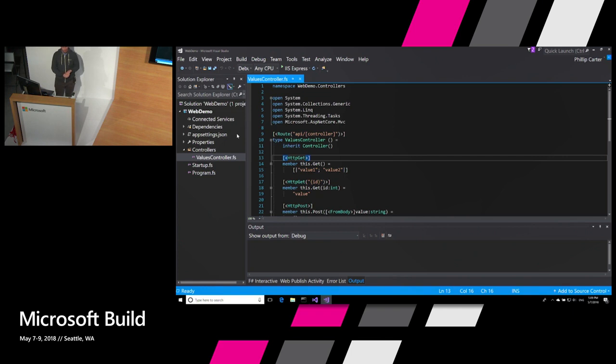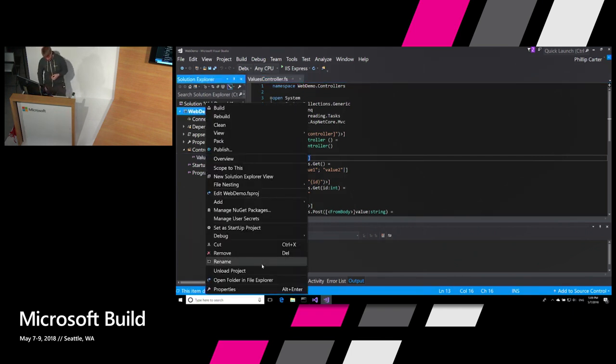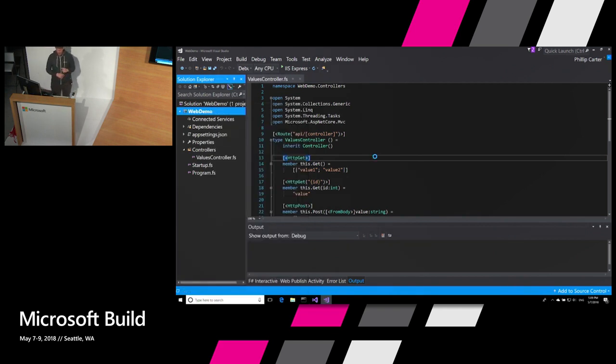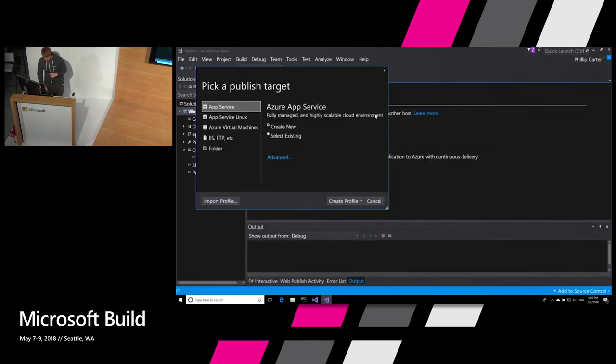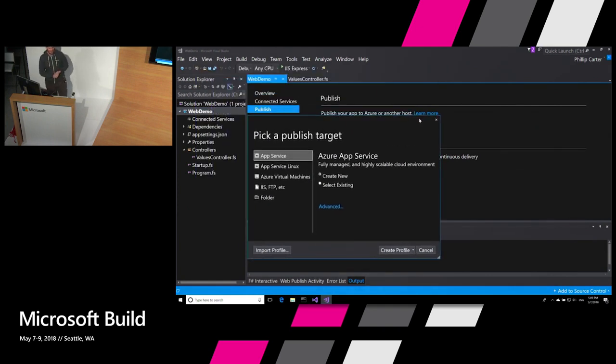You see this thing called Web Demo in Solution Explorer. I am not going to publish to Azure on this conference Wi-Fi, I'll tell you that. But this actually just came from a File, New template inside of the latest update, VS 2017 15.7. So you can just go there, File, New. There's a little Visual F# option.